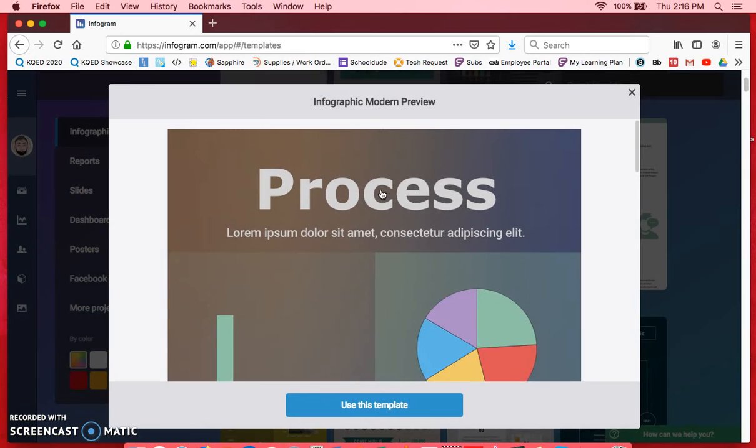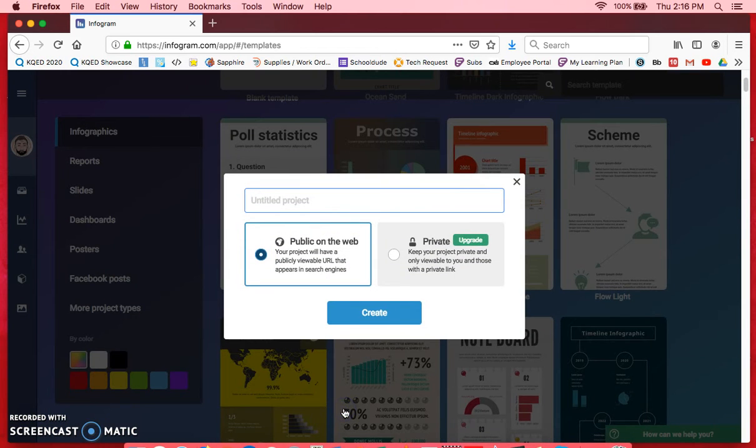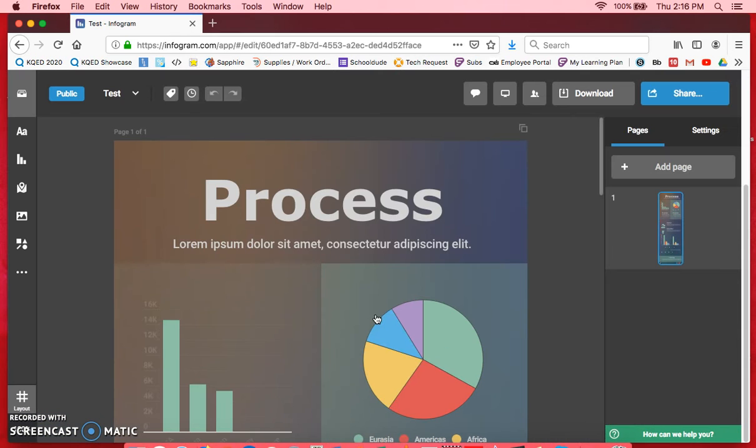And let's say I just click on this one. Yeah, I'll use this template. And then I would say keep it public on the web. That way it makes it a little easier for you to submit. And we can throw in just a random title. I'm just going to put test. And then it will take you to your workspace.